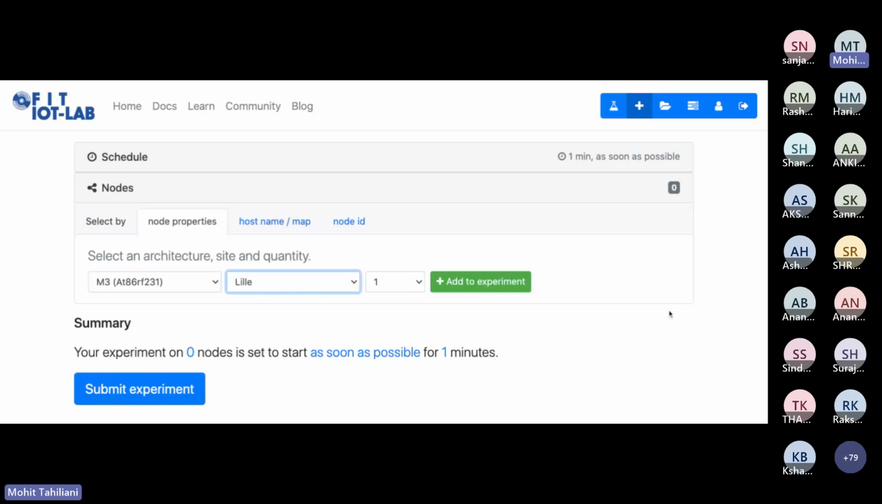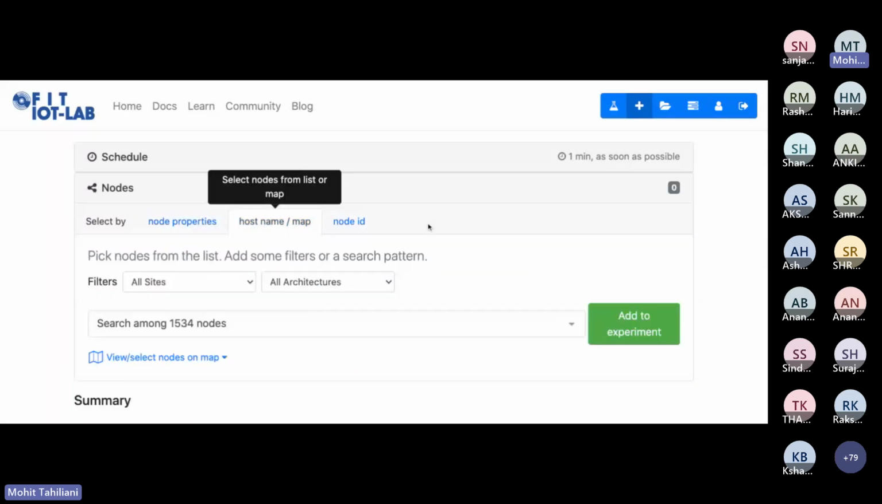And now it says how many you need. So I say, okay, this time, let me select 12. I need 12 of the nodes right now. And then if I want to particularly pick something from sites, I can do that. I don't want to spend time.